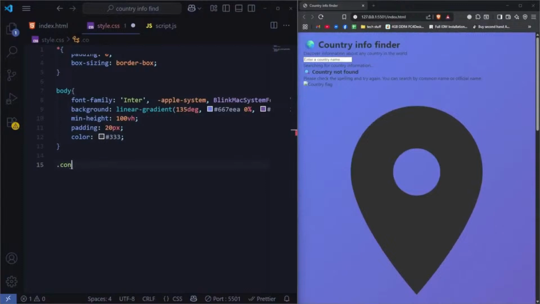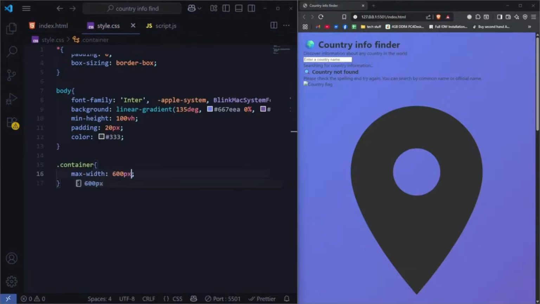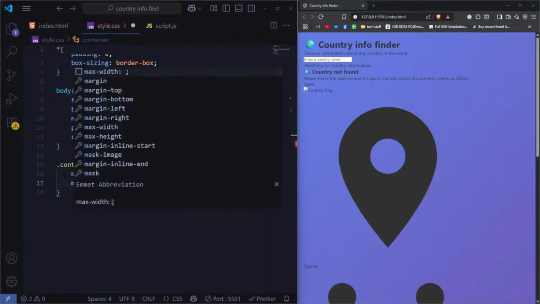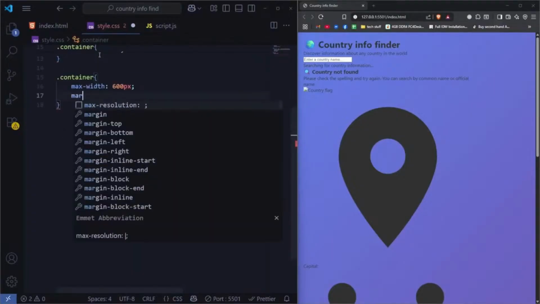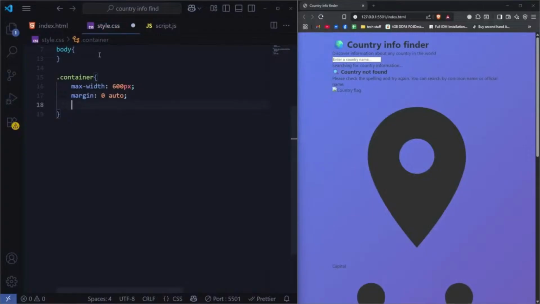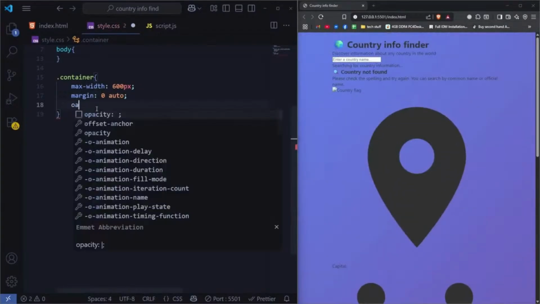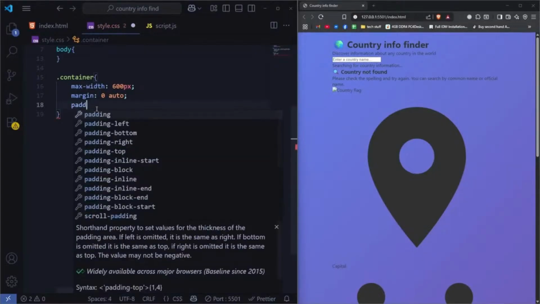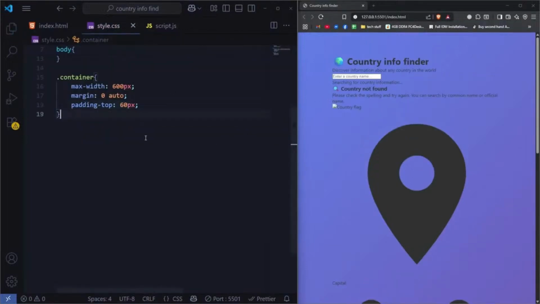Now let's start to style our container, which is our main div. I'm gonna give it a max width of around 600 pixels. Also give a margin of 0 and auto to put everything in the center, just like that. And also give a padding top of 60 pixels because I don't want to see that. There we go.